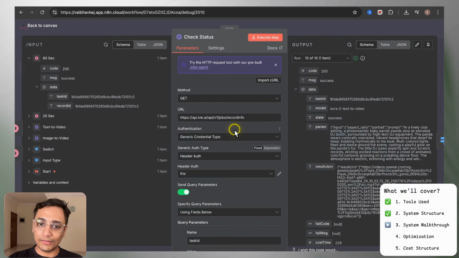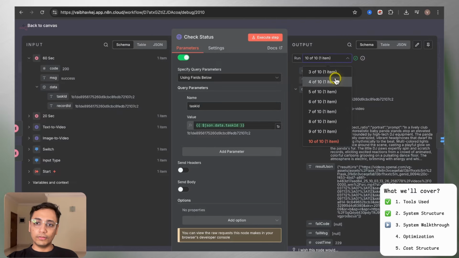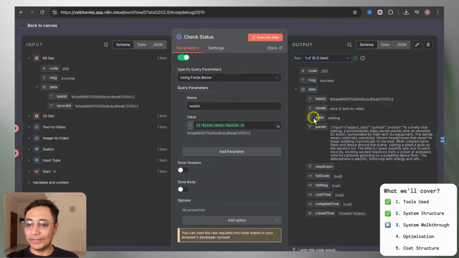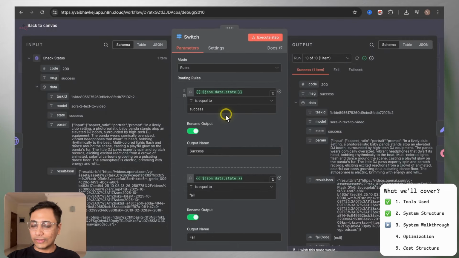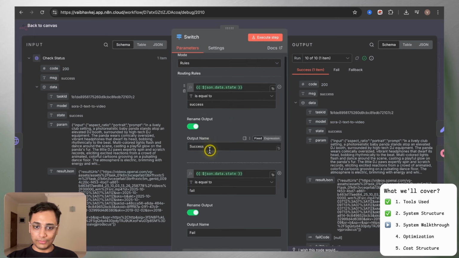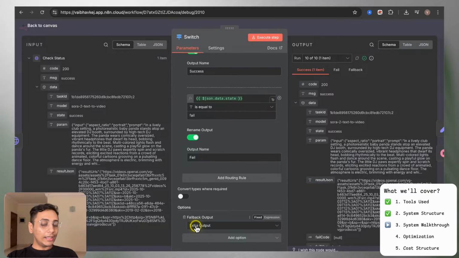So check status is nothing but this URL, and I'm giving this task ID so that it can get the details. And as you see, it ran 10 times because it was not done in the first time and it takes a lot of time. So if I go to the first run, as you can see here, the state was waiting, and what happened is when it went here, if it was success, it would have gone into success branch. If the state would have been fail, it would have gone to the fail branch, but anything else would go into the generating branch or the fallback branch, and since it was generating, it went into the fallback branch.